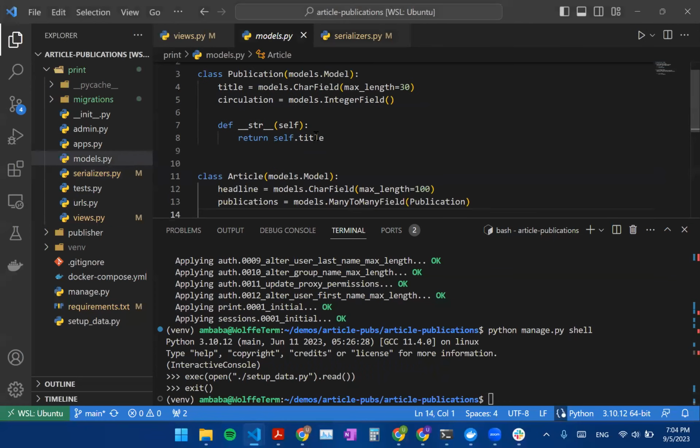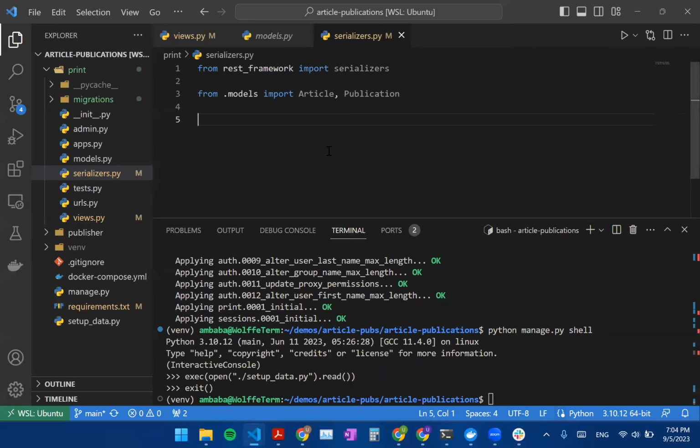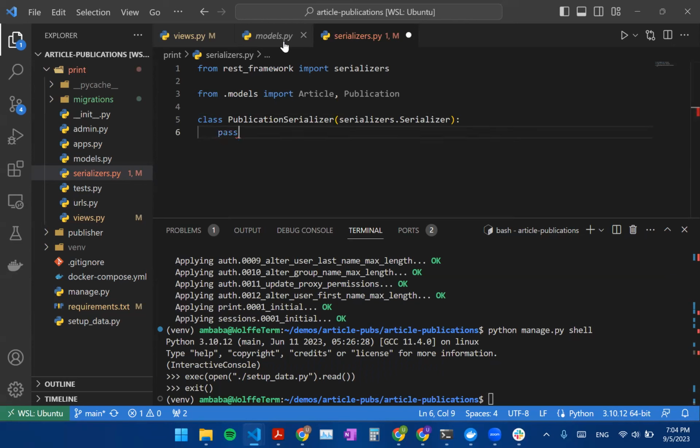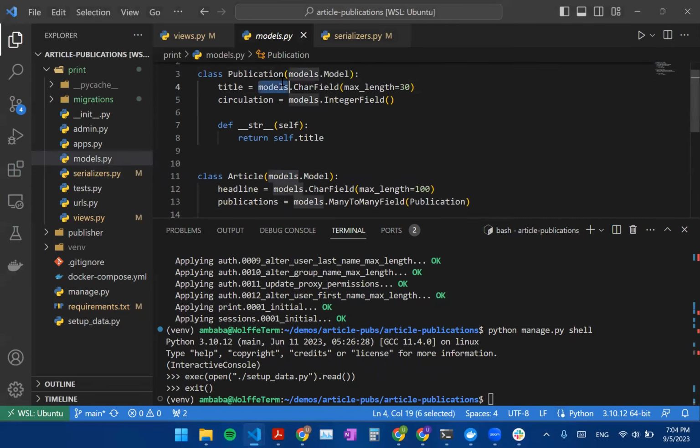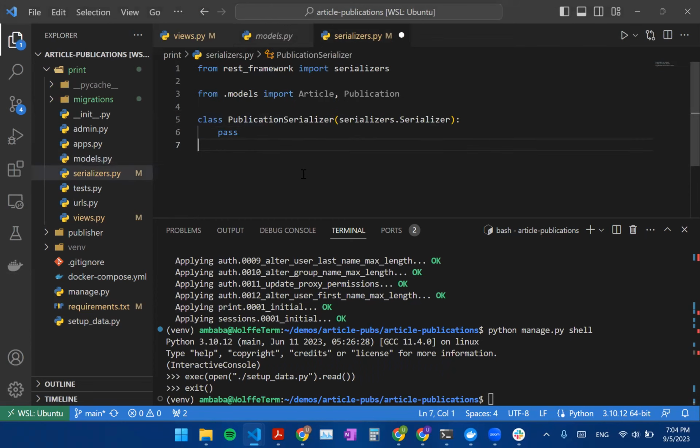Just like for our models, we created a model based off of models.Model. We're going to do the exact same thing, but for serializers. So we're going to create a brand new class. Let's call this one PublicationSerializer, and we're going to base this off of serializers.Serializer. This is literally the exact same thing that we did when defining Publication. Just switch Publication to PublicationSerializer, switch Model to Serializer. Ta-da, we're there. While we're at it, I'm just going to copy paste the same thing, and we'll change this to ArticleSerializer, and that's about it.